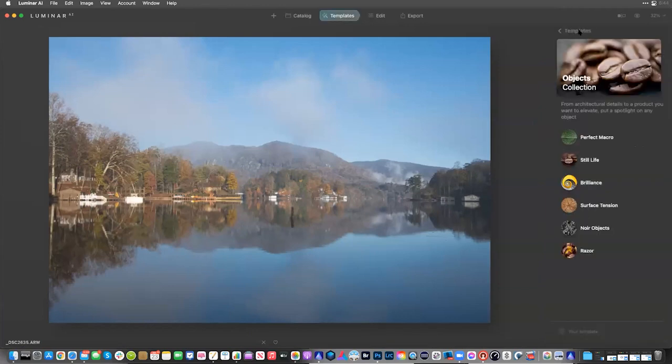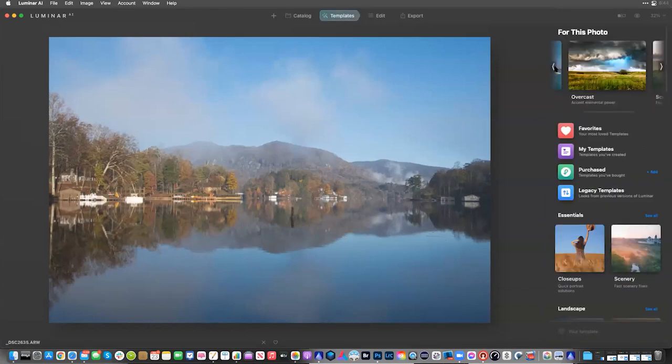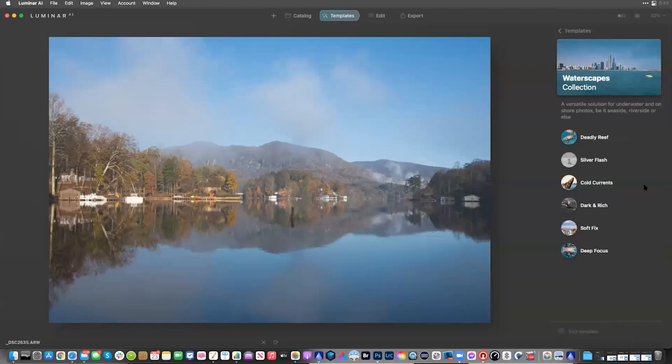Let's do templates. We'll let it analyze, and it came back with waterscapes. So I'm going to go in here, put a little bit of deep focus. I like that. Soft fix is actually kind of nice too. I think I like that. So let's go there as a starting point.